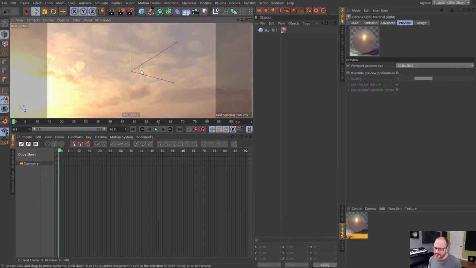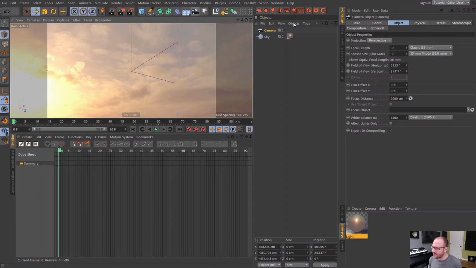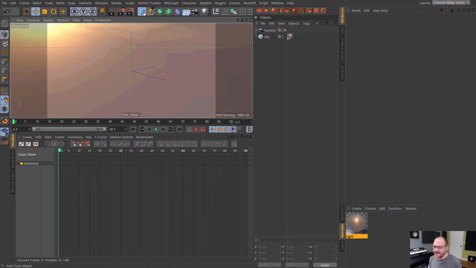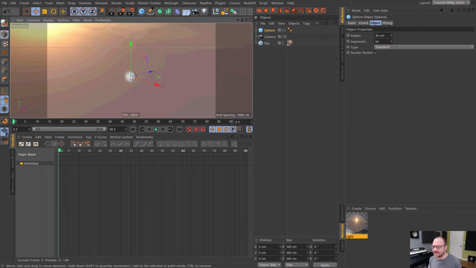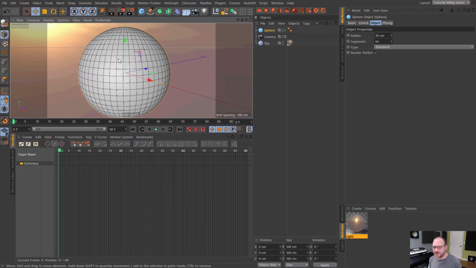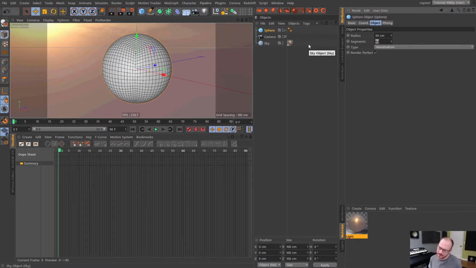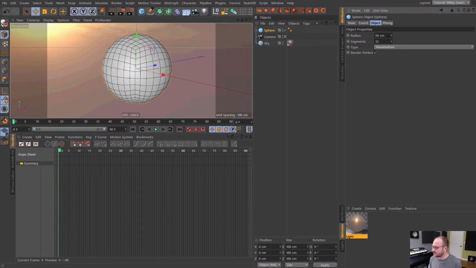Now, I'm going to hide my grid and bring in a camera. Set the focal length to something like 22, a little wider angle. And next, I'm going to bring in a sphere object. Turn on shading, Gouraud shading for the geometry there. And let's set this to hexahedron, I think it's called. I don't know how segments are pronounced. 32 works. Let's go radius 25.